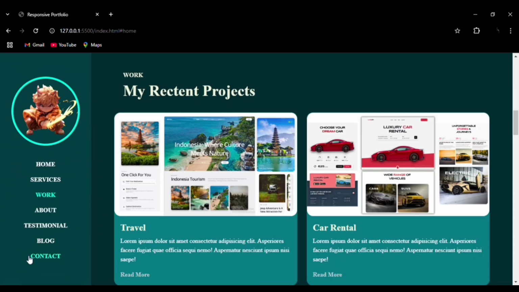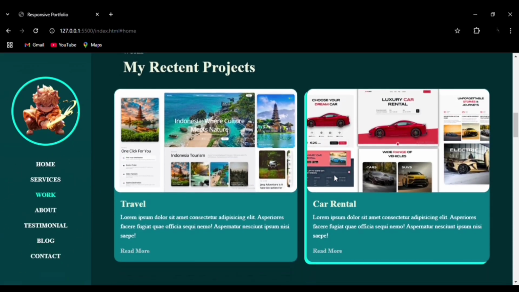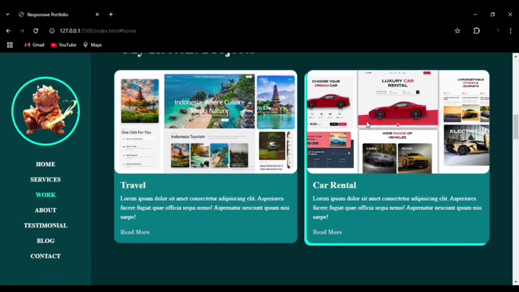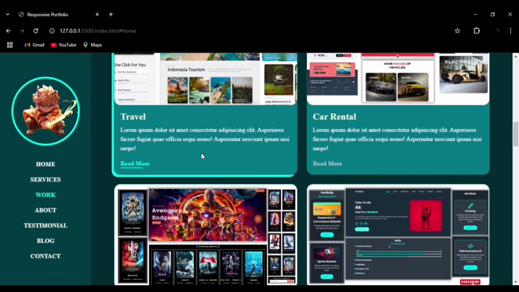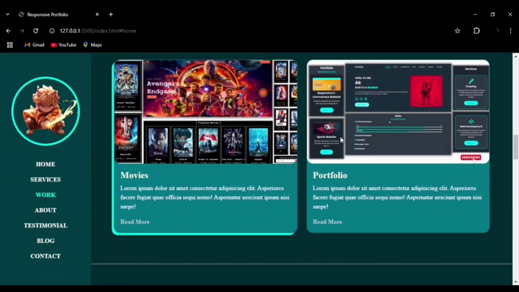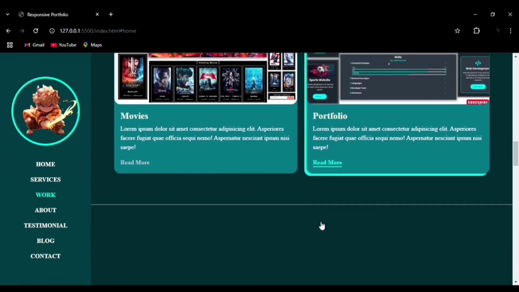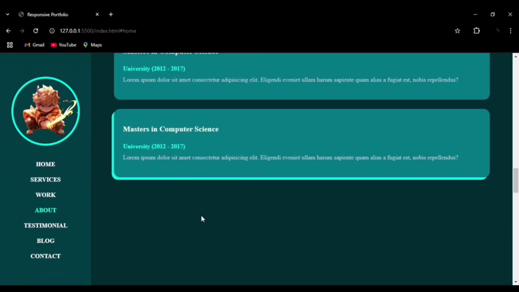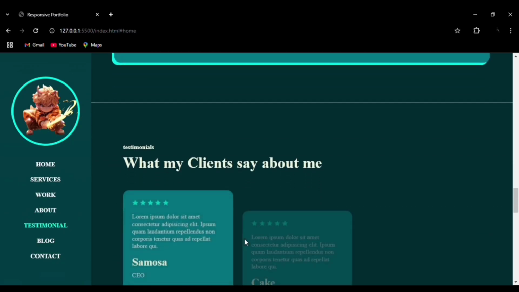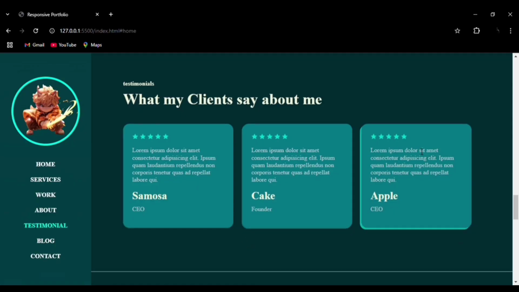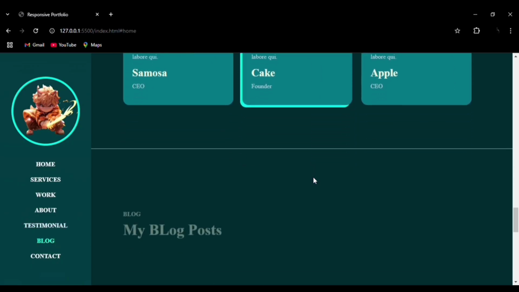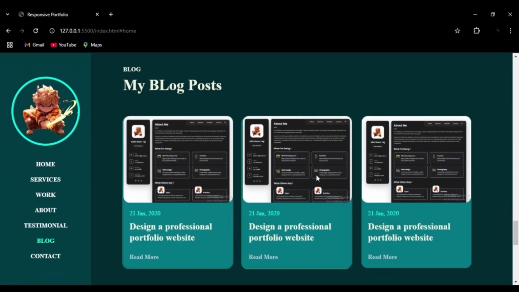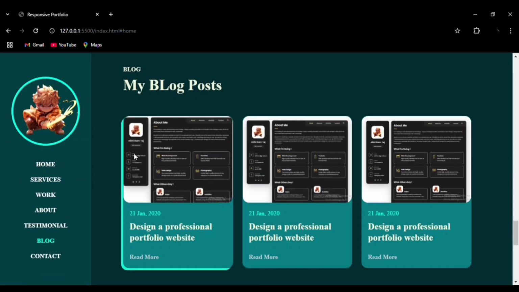And you can see the hover effect on the image, and we also have the read more button. You can see how neatly they have all been aligned. And this is the education section. And then we can go to the testimonial section. We have integrated the stars, that is icons, into our website. And then the blog post, you can see we have used the border radius effect so that we can get the curved edges. And the animation is very smooth.